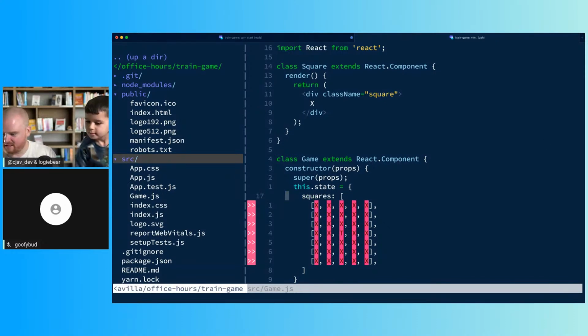Okay, I think this is kind of what we want to do. But now the question is, do we want to store instances of the React component called Square?